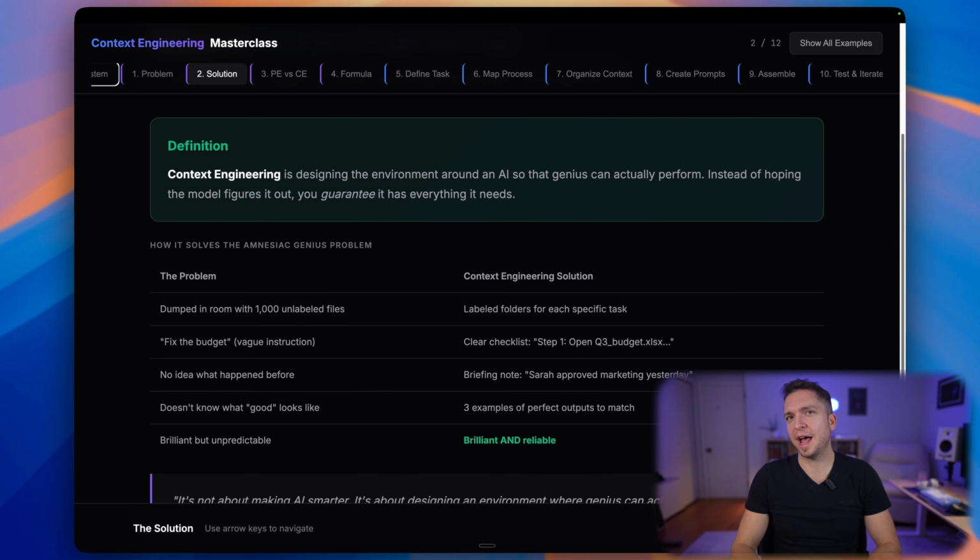So you don't just throw that into the whole system and look at it as this massive picture. Like most things in life, we want to chunk them and break them down into specific steps, as you'll soon see. So if we give it a more anchored definition, context engineering is designing the environment around an AI so that the genius can actually perform in the way that it's meant to.